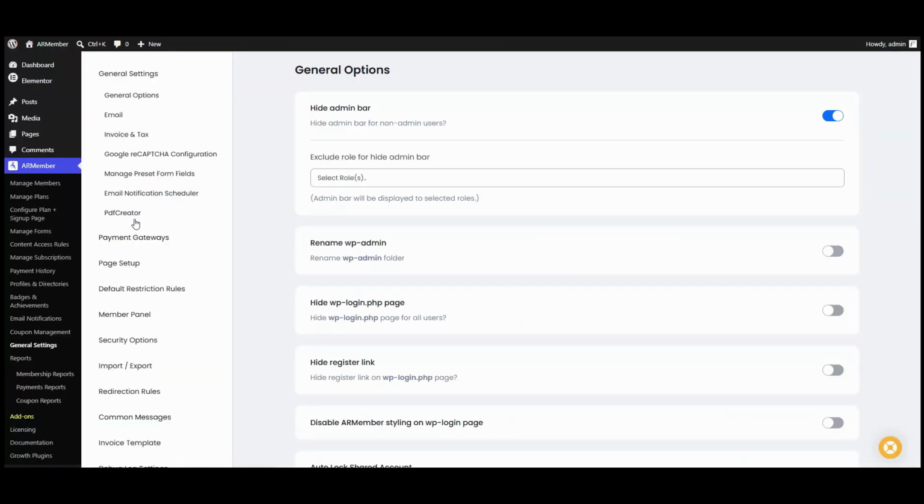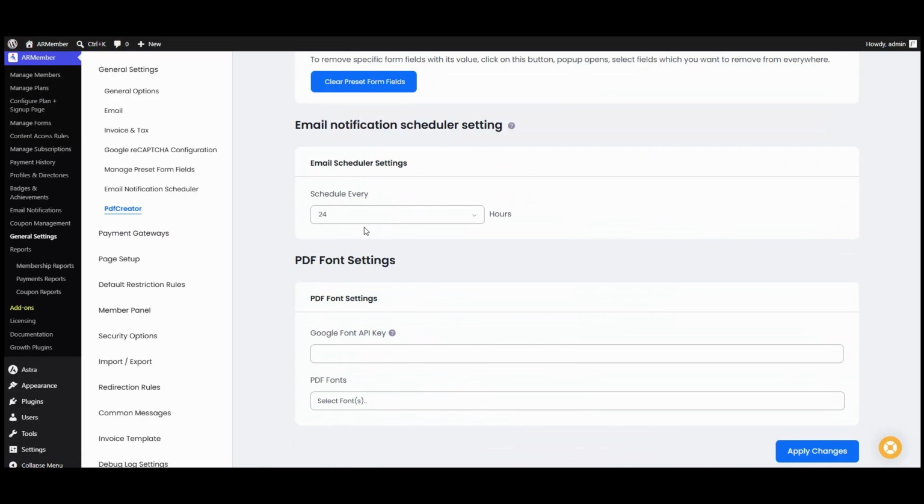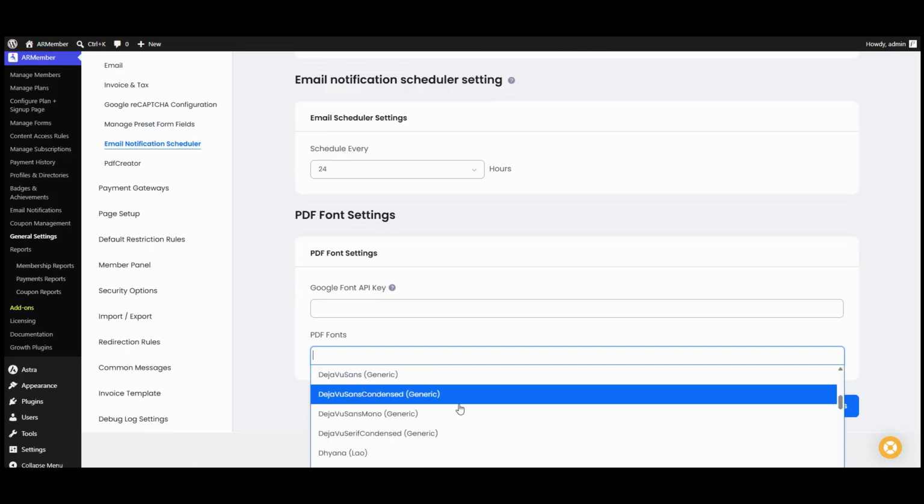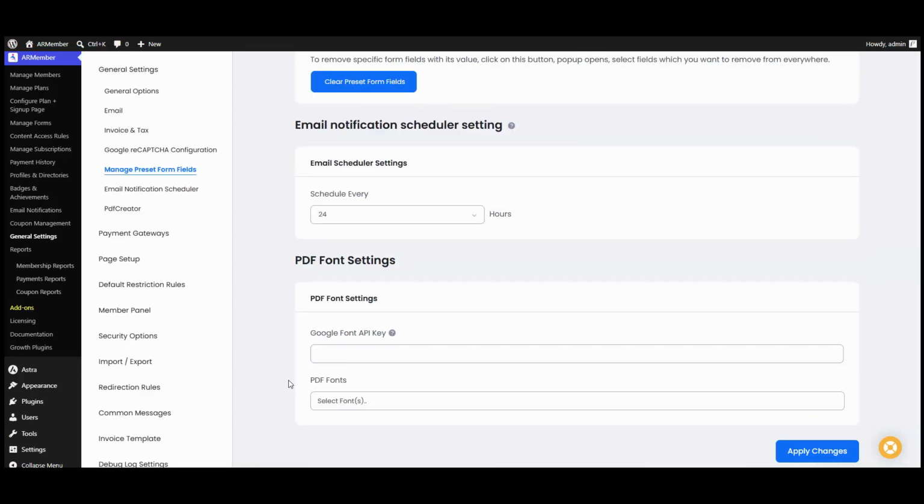Now scroll down to the PDF Creator section at the bottom. This is the PDF Font Settings section. Here you can see two options: Google Font API Key and PDF Fonts. The Google Font API Key is used to enable Google Fonts in PDF documents, and the PDF Fonts option allows you to select default or Google Fonts for PDF documents.